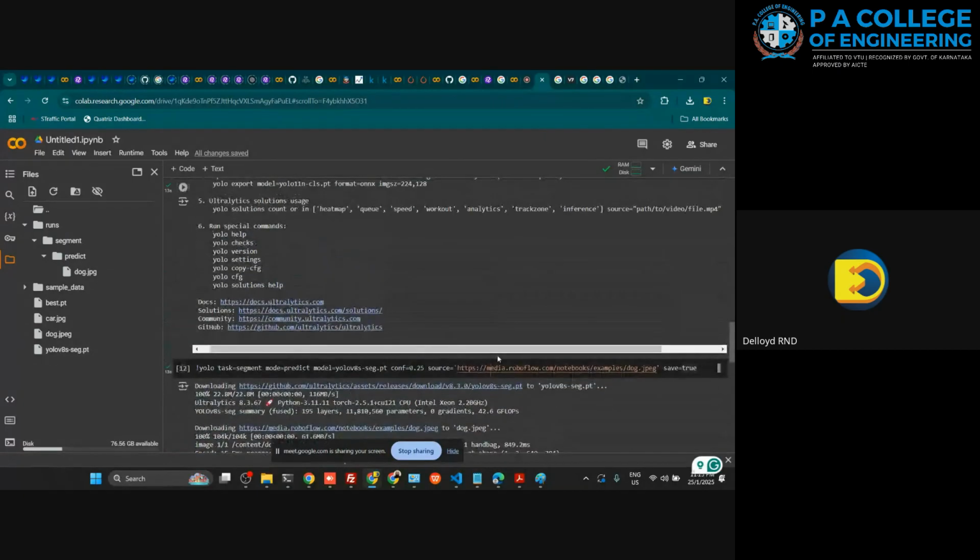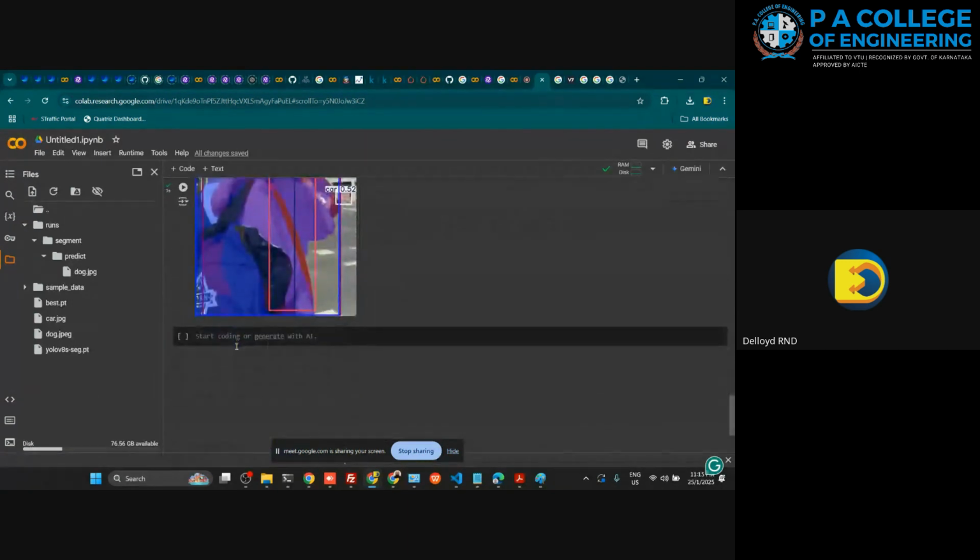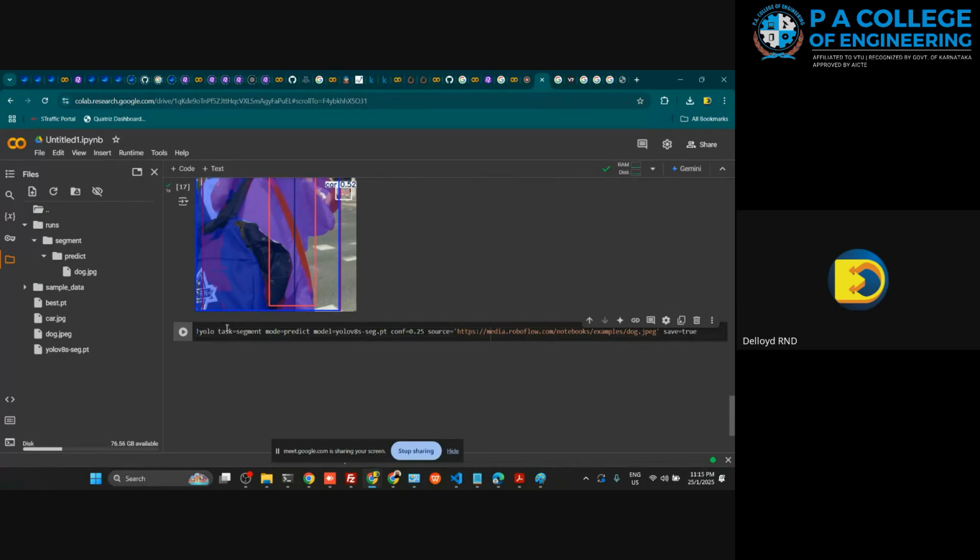So I have to use a similar command. I will copy this command and modify it. Can you see my screen, right? Yes, sir. Okay, so what is my model now? Best.pt I want to use. What is the image I want to use? Car.jpg.